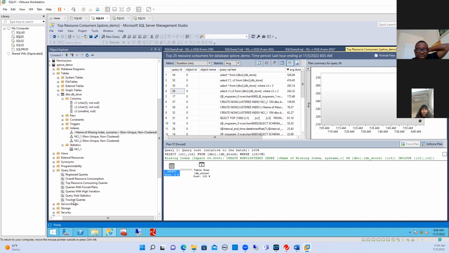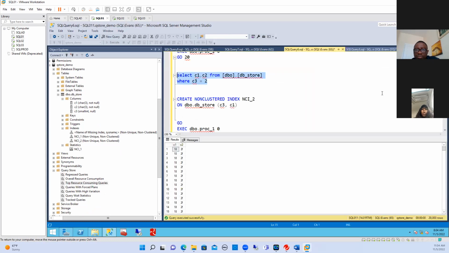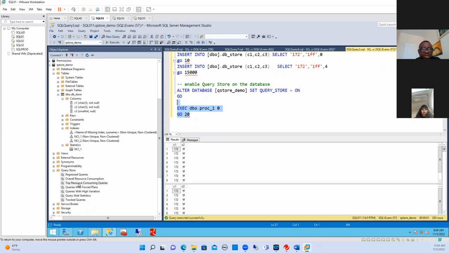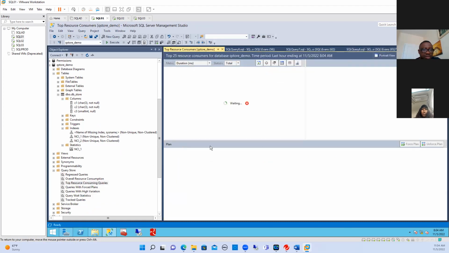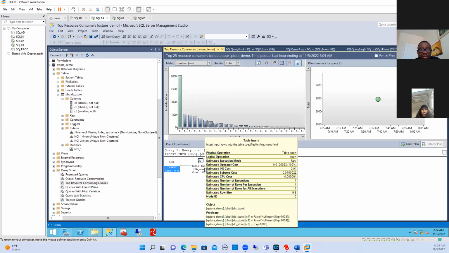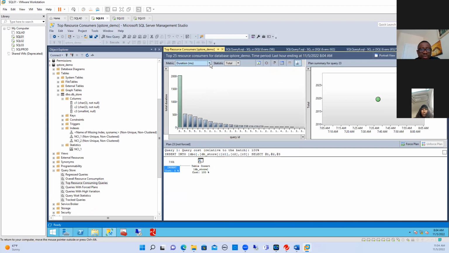Should I close it and open another top resource consuming again, on the query store? Let's see, maybe it will give us a different result. It's our lab environment. Duration. Now what you need to understand is this: each time you run it, it will select, among the queries you have run so far, the one that is consuming more. It's not as if it's going to be the same thing that you go back to. It depends on the queries that you run.